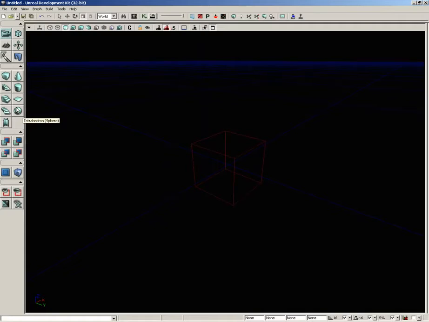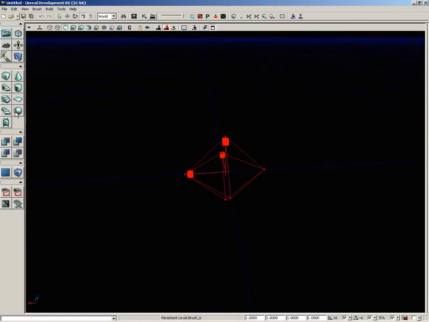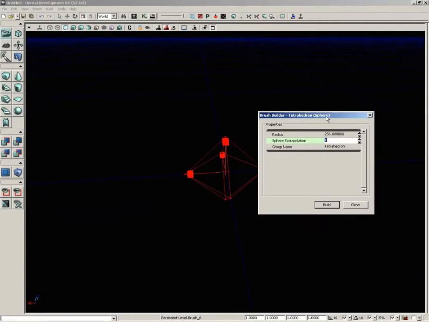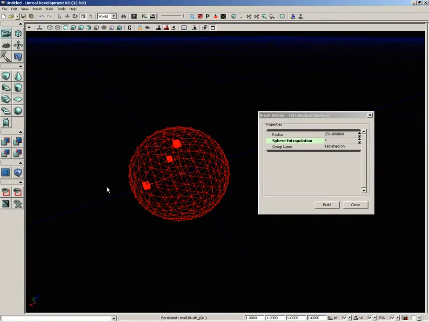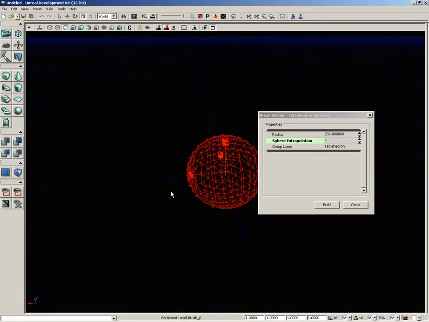You'd actually bring in a static mesh. For instance, a tetrahedron, if we click on this, we get this sort of diamond-shaped thing. In fact, I'm going to hold down the L key and rotate around it so you can get an idea of what it looks like. But if we right-click on its settings, we can take the sphere extrapolation and start to increase that. So if we set that to, say, 4 and click Build, we get something that looks a lot like a sphere. However, this would be highly inefficient if we were to create it out of BSP geometry.